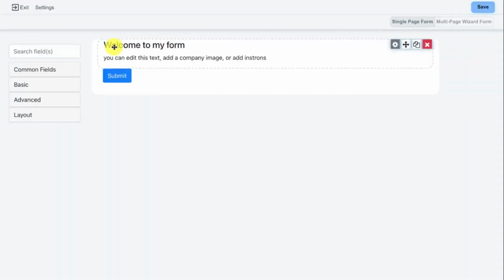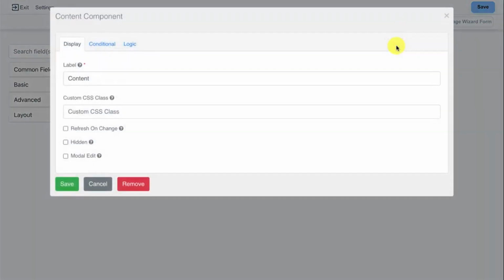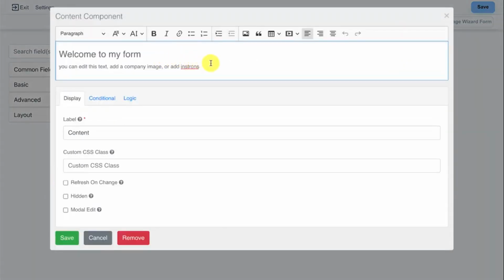On here, you'll start with some default text. Now if you're using this form in the web designer, you can actually just delete this text, because in the web designer, you'll be able to add custom text blocks and you'll actually get more formatting and style options. But for this example, I'm just going to leave this here and I'm going to edit this. So I'm going to hover over it and click on the settings gear. And this is going to launch the text editor.